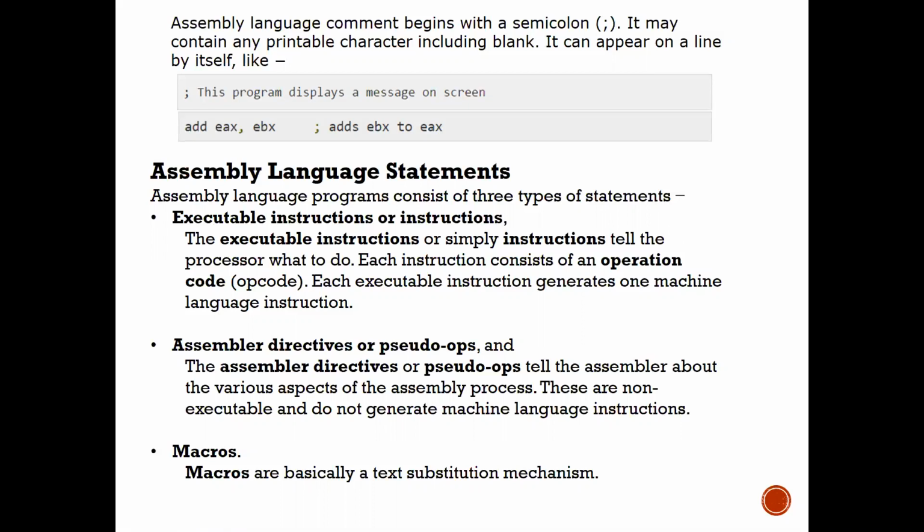Macros. Macros are basically a text substitution mechanism. A macro definition is similar to a subroutine in several ways. A subroutine is a section of a program that is written once and can be used multiple times by calling the subroutine from any point in the program. When a program is compiled or assembled, the subroutine is loaded only once. A call to the subroutine transfers control to the subroutine and a return instruction in the subroutine returns. Similarly, a macro definition is a section of code that the programmer writes once and then can use many times.